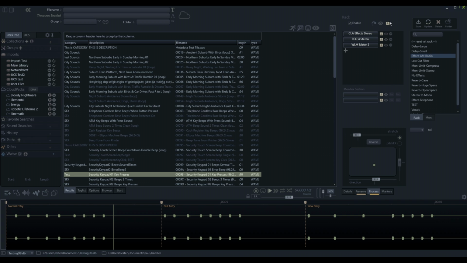Now we also have a bypass button here, so this will bypass all the effects. So if we're exporting multiple different files, we need to just temporarily bypass the effects so they're not applied to our files. We can just bypass it here without having to unload the rack. We can also enable and disable the entire rack section by just clicking the enable button here, and that will disable both the rack and the monitor section.